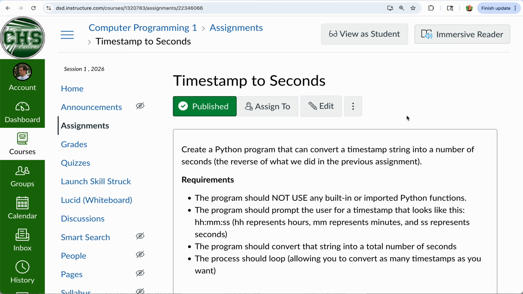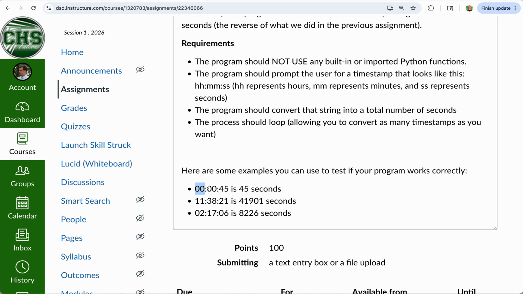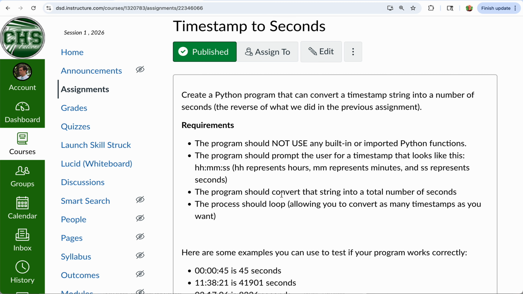This is the tutorial for the timestamp to seconds converter. So it's the opposite of what we just did in the previous assignment. This one is going to go from a timestamp to a total number of seconds. And there are a couple things that we need to be able to use here. One is we need to understand how lists work so we can use the split function.